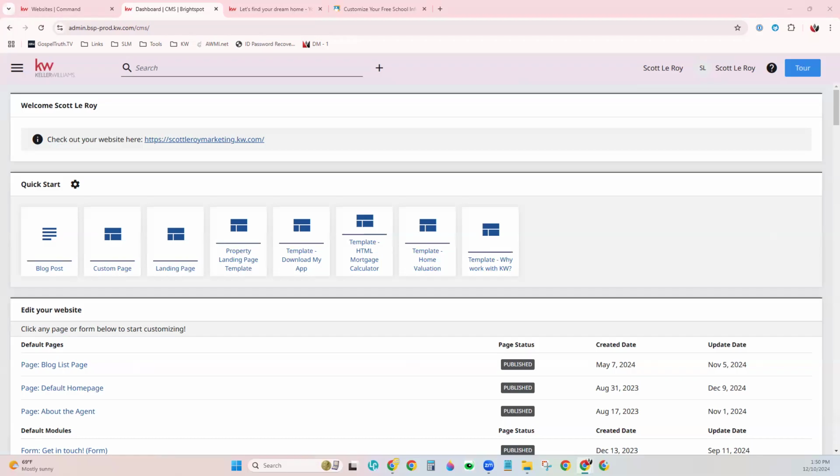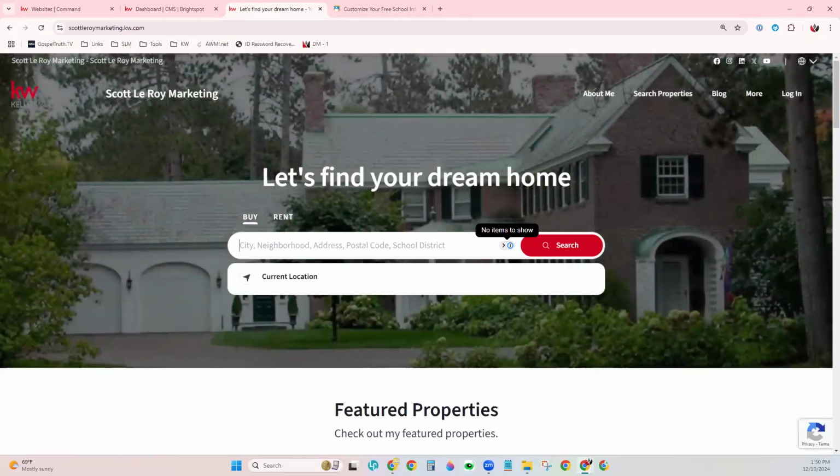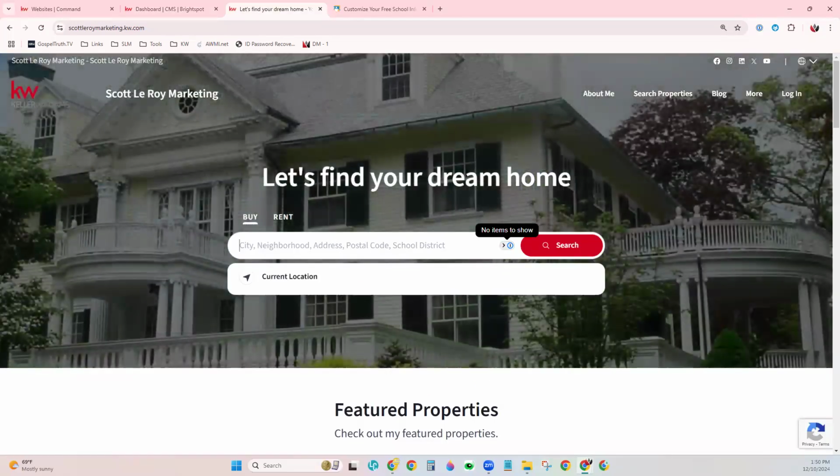All right, so let me show you real quick how to do an open house sign-in sheet for a property, and then I'll show you a neighborhood site. Okay. And so let's go ahead and search on our KW agent site here for a particular property. Let me see if I can go ahead and pull that same listing.